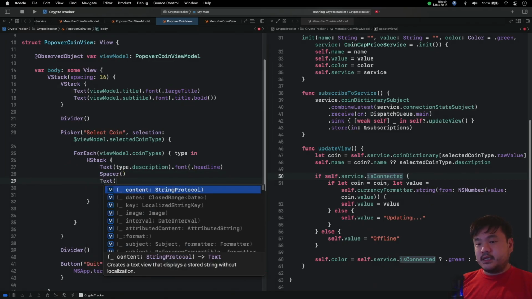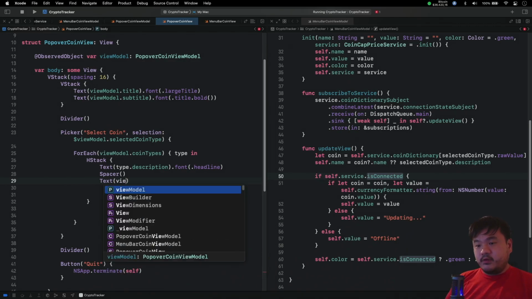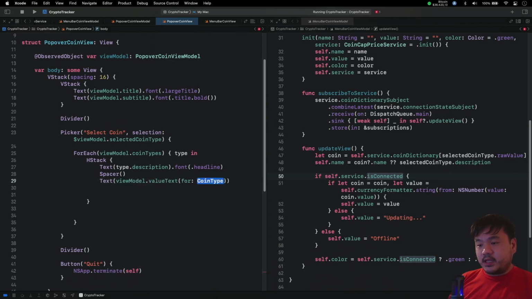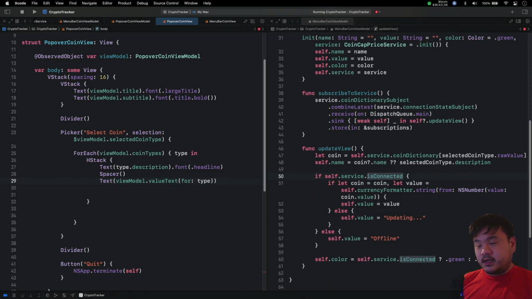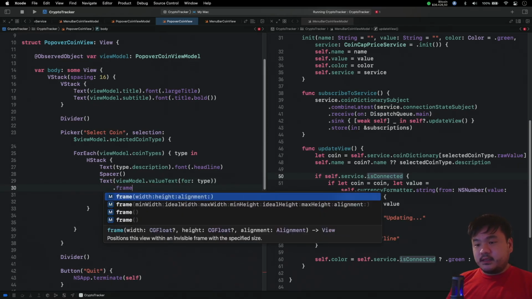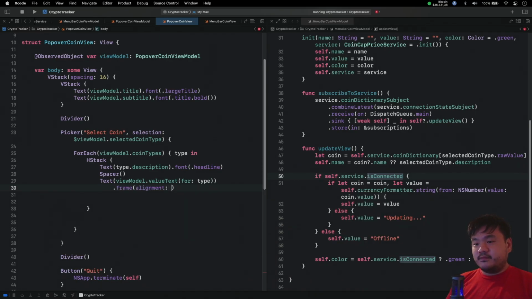Then let's declare another Text. This time we're going to invoke viewModel.valueText, passing the coin type, so it can retrieve the current value for this particular coin type from the CoinCapService dictionary, right? And let's set the frame with the alignment of trailing. Also set the font as body.